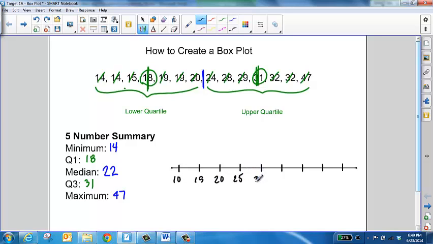And then what you're going to do is after you create your number line using appropriate intervals, you're going to go through and plot your 5-number summary. You're going to kind of float it above your number line. So here is about where 14 would go. That's our minimum. Our Q1 is going to go about where 18 would be. Our median is at 22. Our Q3 is at 31. And our maximum is all the way down here at 47.